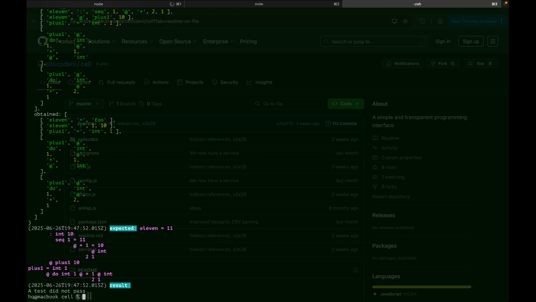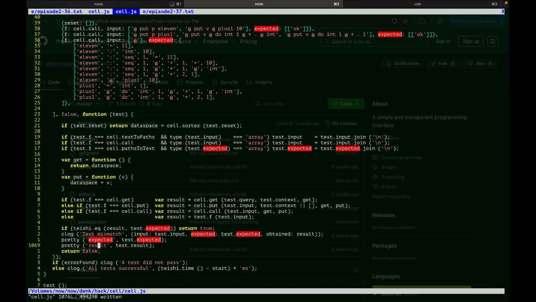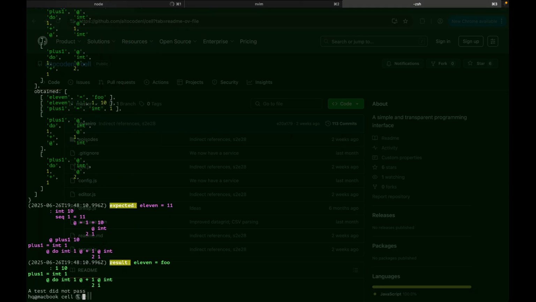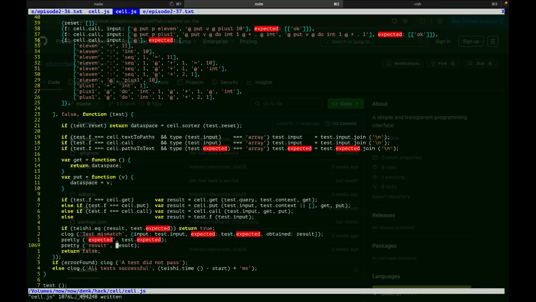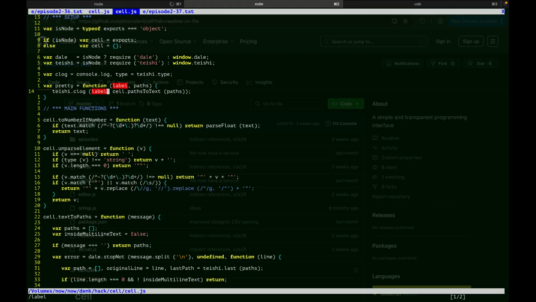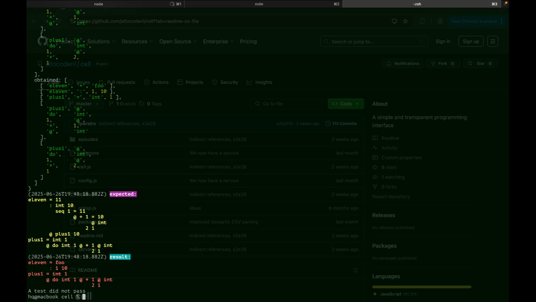Actually, I like it more the way it was being done before, with the background. I like it more with the background or not. I think this is okay, right? Yeah. A bit less garish.